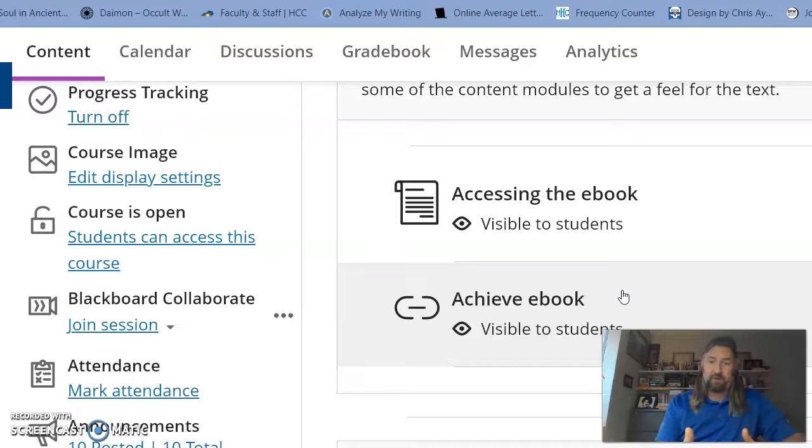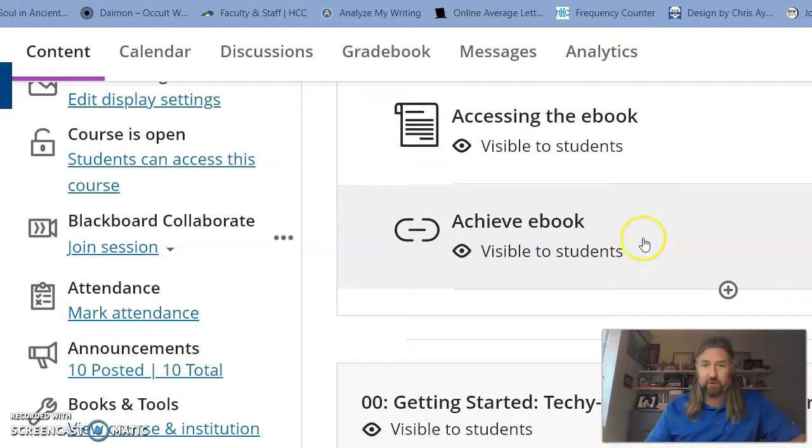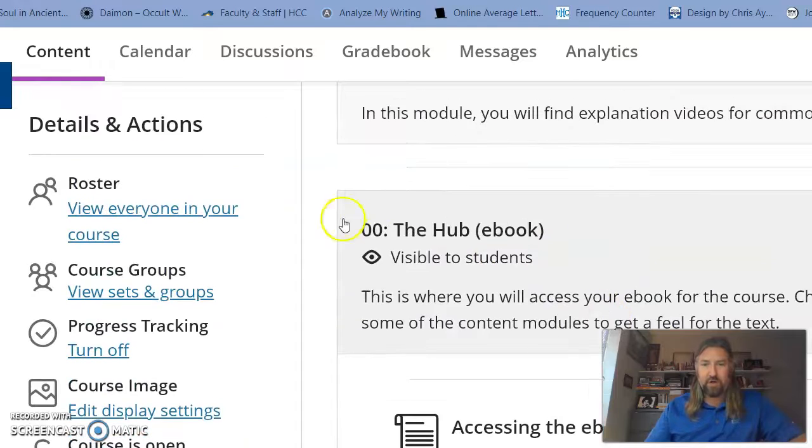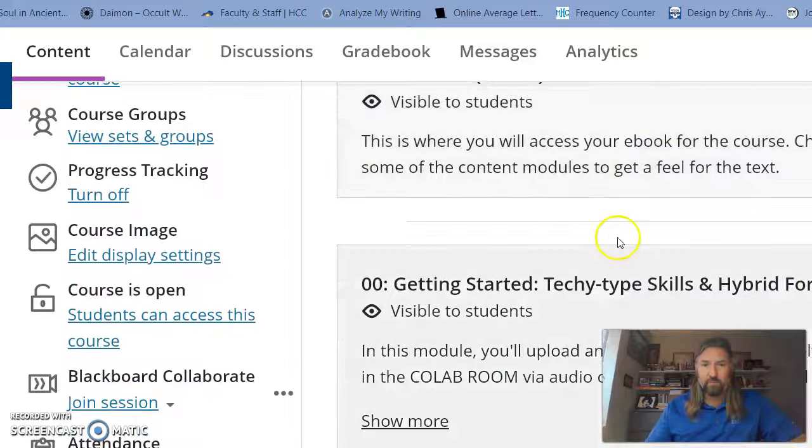I just use the email address. If I were you, I would use your same KCTCS HCC email address and password. So it's easy, but set up the account. And once you set up the account, it should automatically link you every time you click the ebook access. And that's where you're always going to go to access the ebook, this 00 module called the hub.